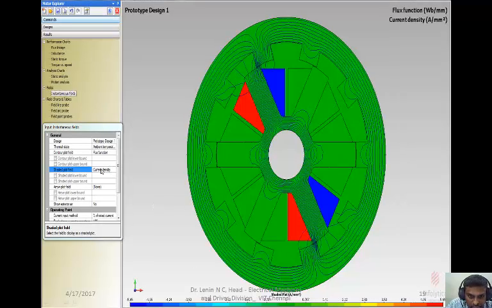The next one is current density. This is going to be vital in electromagnetic analysis. If you see here, the current density in the coil is up to 5.65 ampere per mm square. The current density is in ampere per mm square, and the flux function is in Weber per mm. So the maximum current density is approximately 5.65 ampere per mm square at current in, and at current out it is minus 5.65 ampere per mm square.